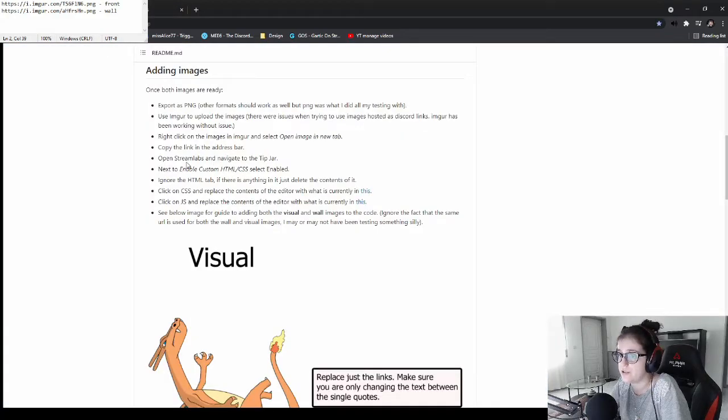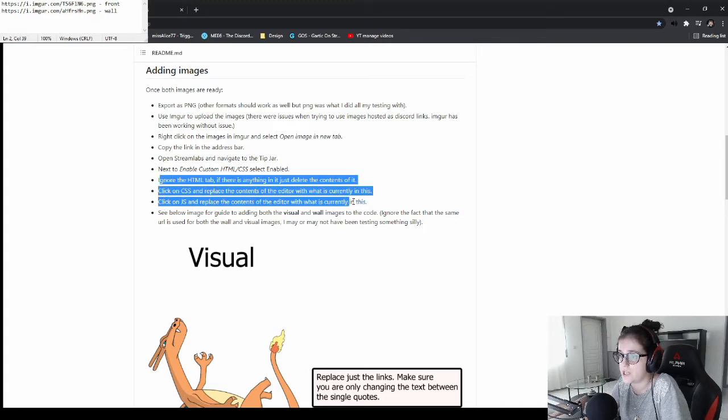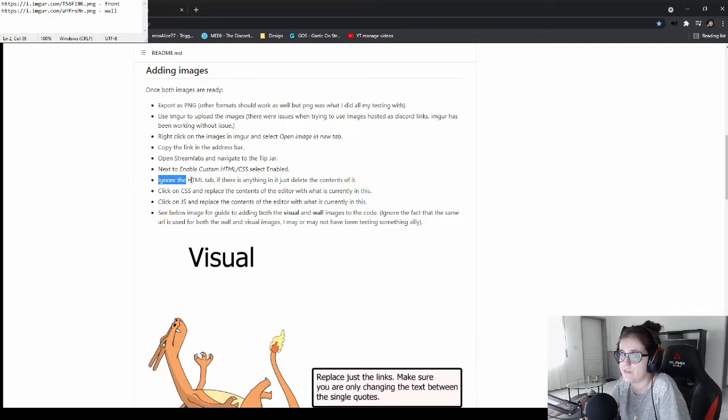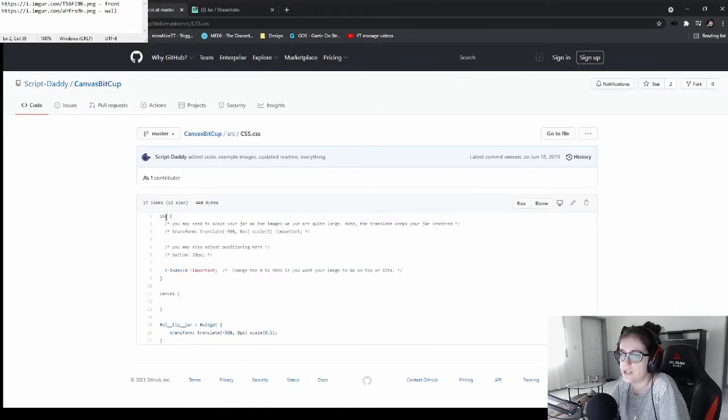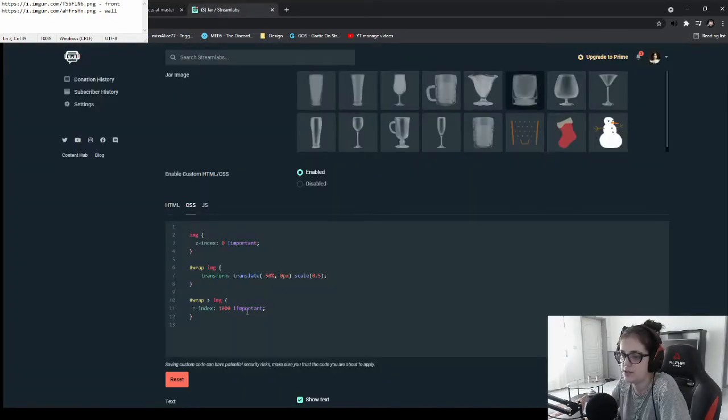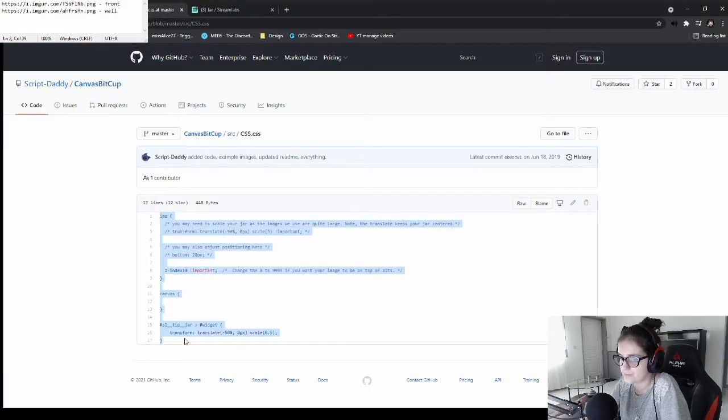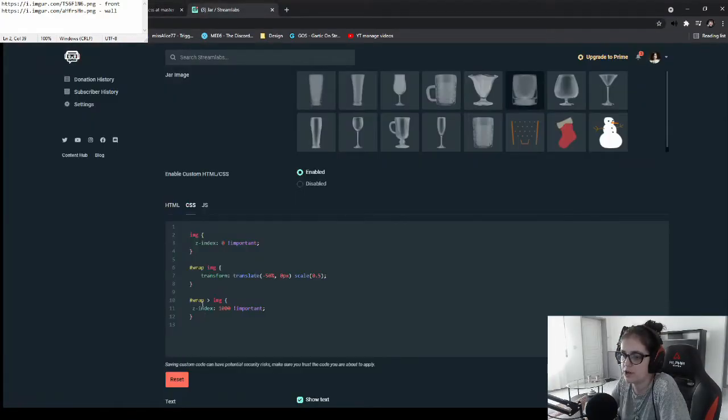So basically, do you see these 3 lines? This was the page where we have the code for the jar. The adding images part, you ignore the HTML tab, as I said. You click on the CSS and replace the contents of the editor with what currently is in this. So you click here and you just copy all this. Just copy to here, okay? Make sure that everything is correctly done, and you can copy everything.